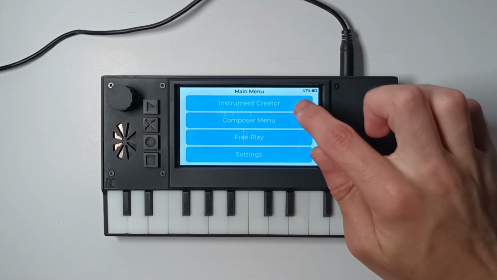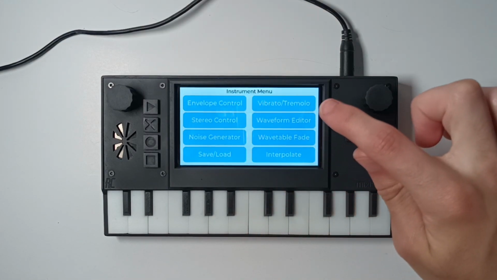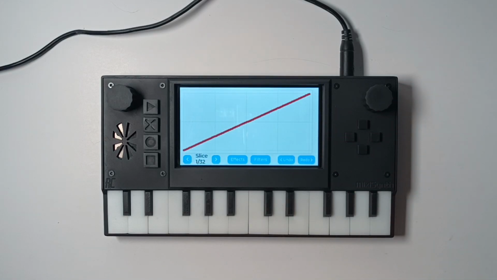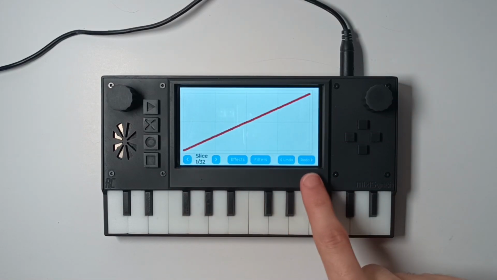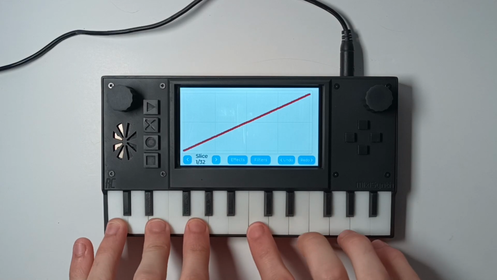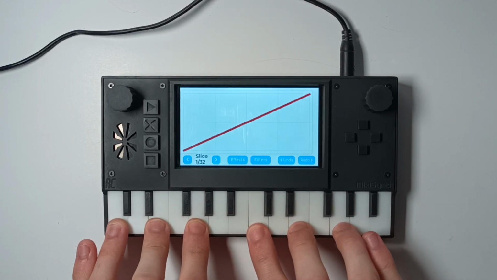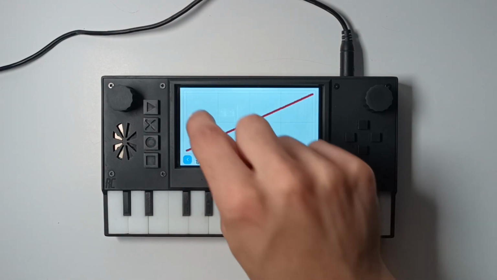So to begin, you can see a group of different options here, and I started by entering the waveform editor. This menu lets you view and change the waveforms the synth is producing, and you can see that right now, I'm just playing the sawtooth wave that the device by default starts with.